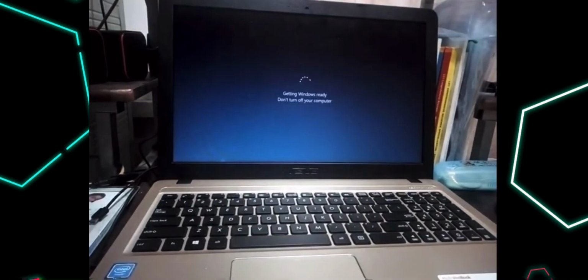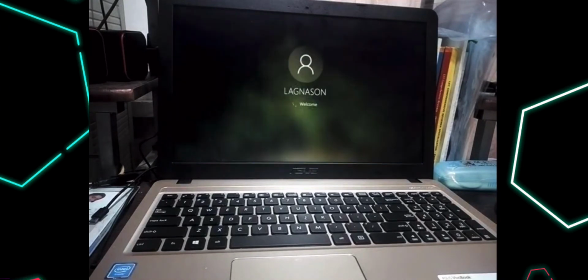Black screen. Alright, so it says you're getting Windows ready. Don't turn off your computer. Alright, so let's just wait for a moment.